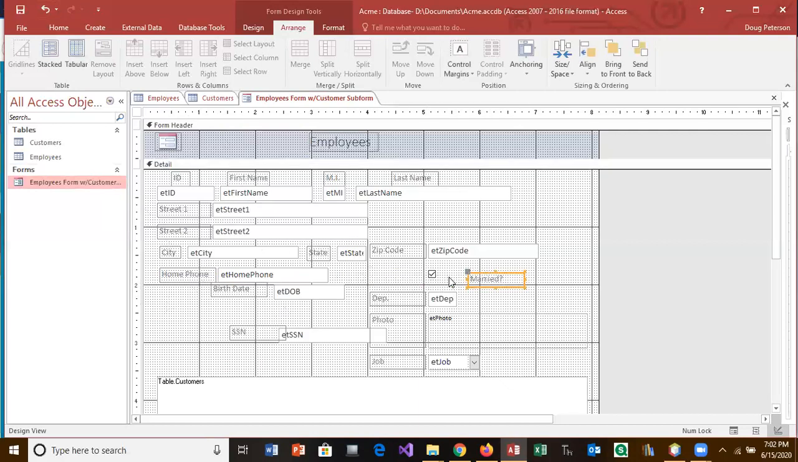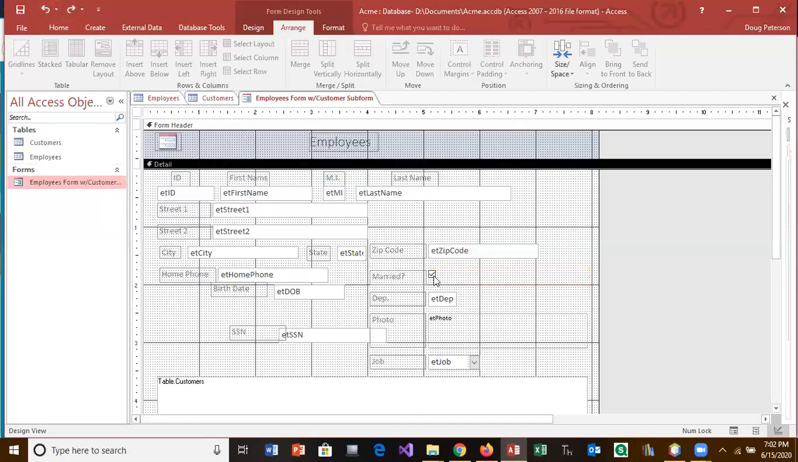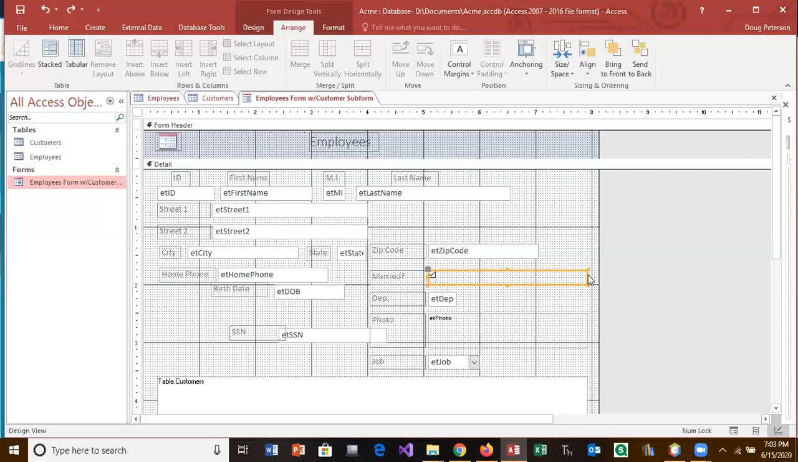Married. Look at how big my checkbox is. Here it takes up all that room. Control that. Here somewhere. Less important stuff. So there's that zip code's up there.